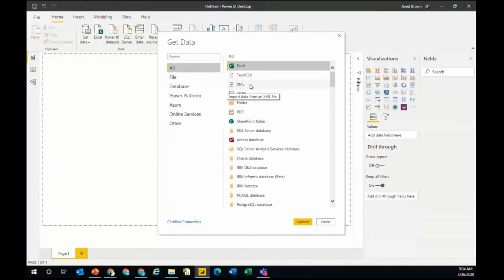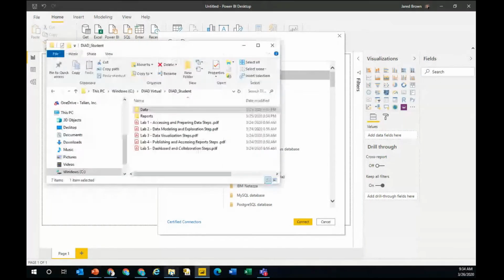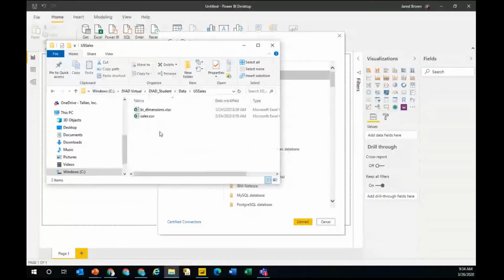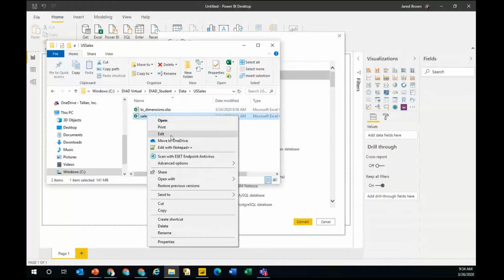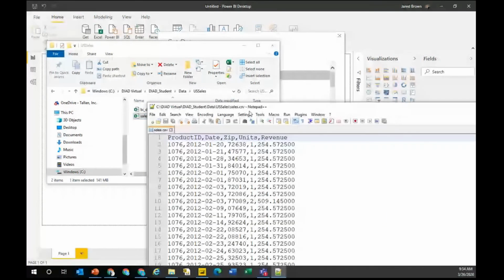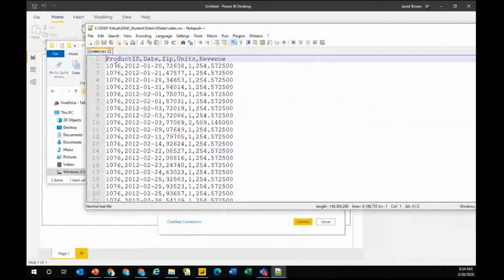Okay. But we're going to start by pulling in a CSV file. Now, before I actually pull this in, let me show you what it actually looks like. So I'm coming into the US sales folder, and we have this sales CSV file that we're going to pull in, and this BI dimensions. But let's just look at the CSV first. I'm not going to open this in Excel because it's pretty huge. I'm going to open it in Notepad++.